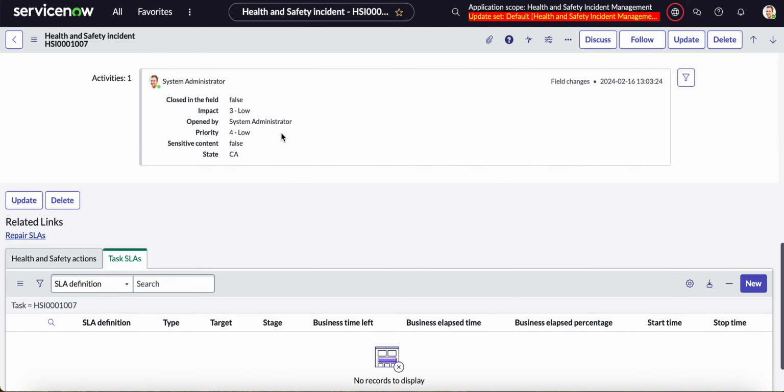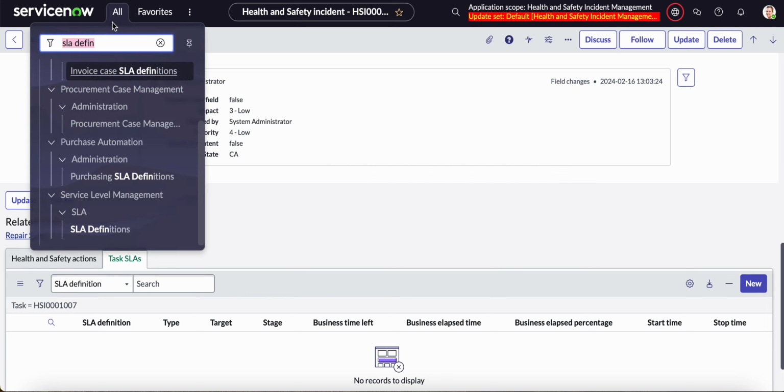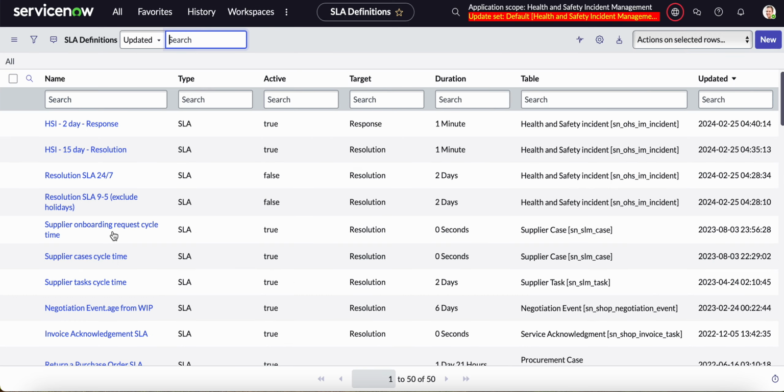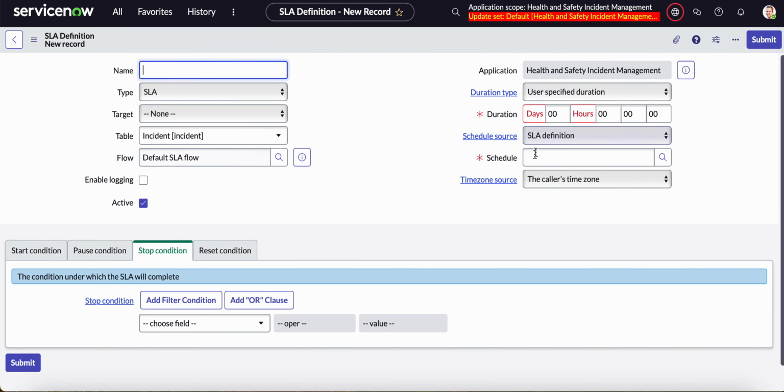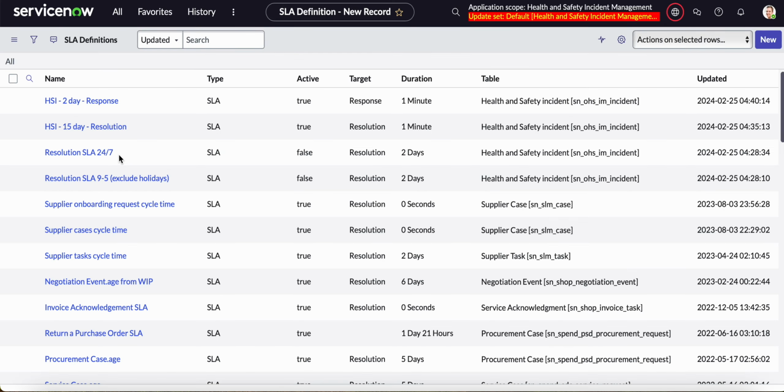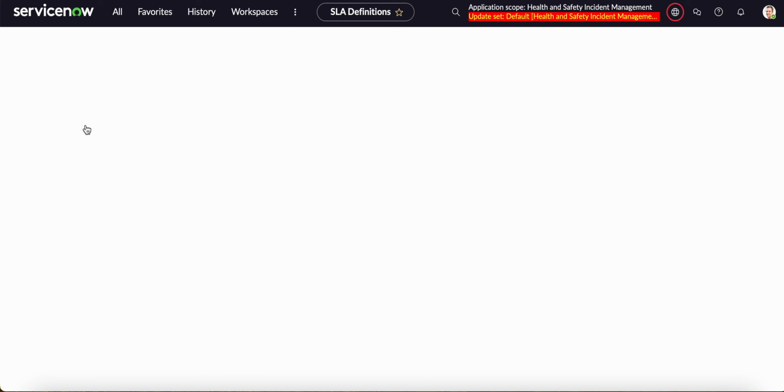And to jump right into it, in order to create an SLA, we would go to SLA definitions, which would be down here at the bottom. Now I have created two SLAs here, and just to save time, I will just review how I did that. Typically, you would just go to the new button and fill in everything that's on here. So in my case, we will just review.